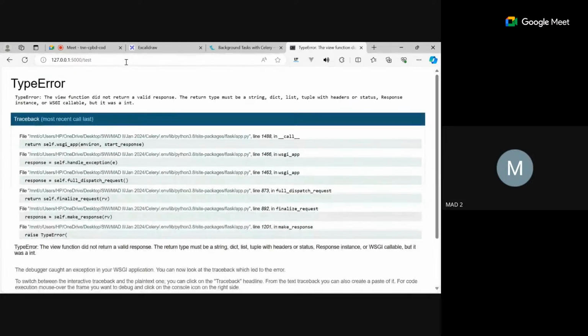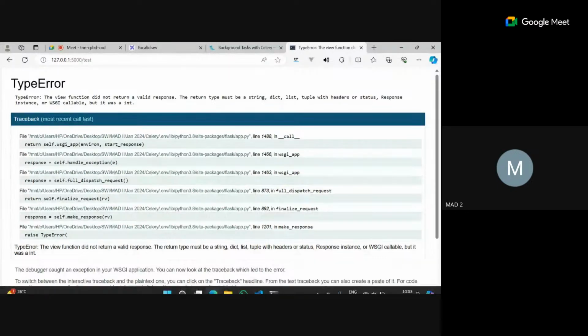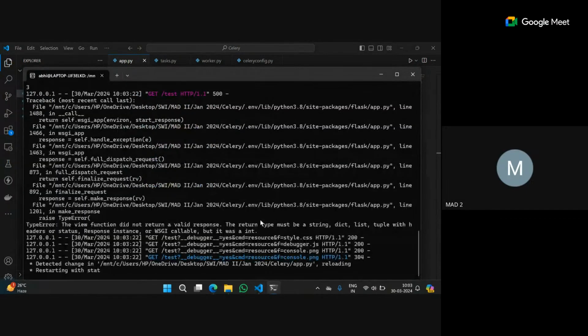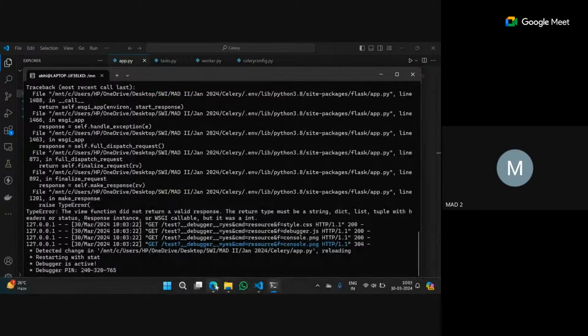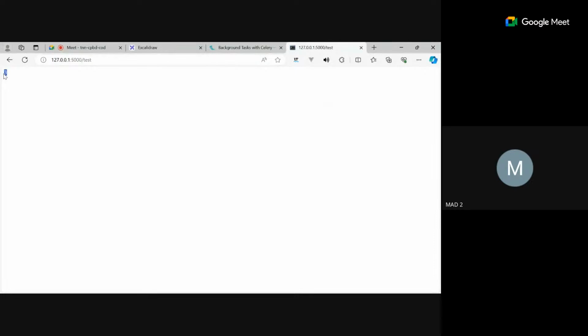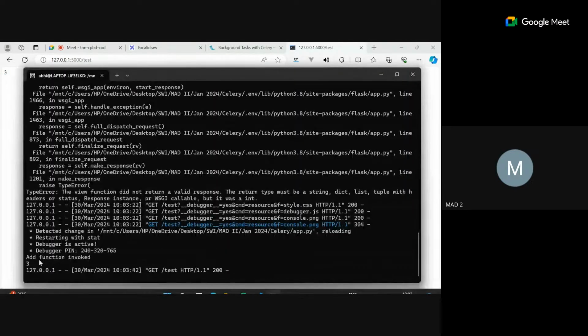The endpoint is test. What I'm returning... maybe I can just say... yeah, that's it. It is simply saying 3, and I would have gotten the same thing in my terminal as well, 3.